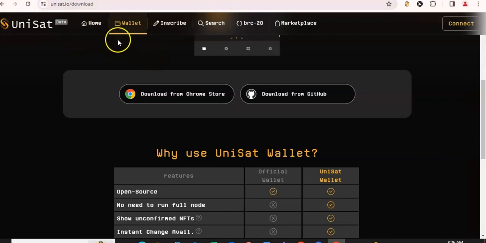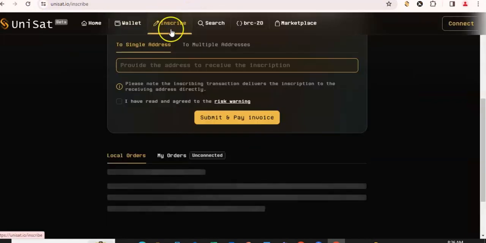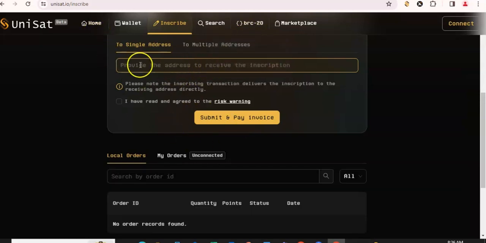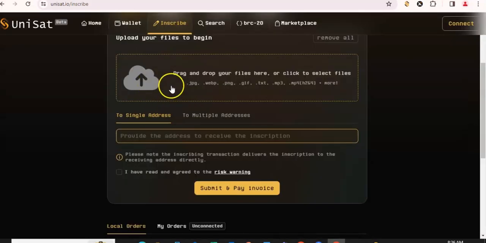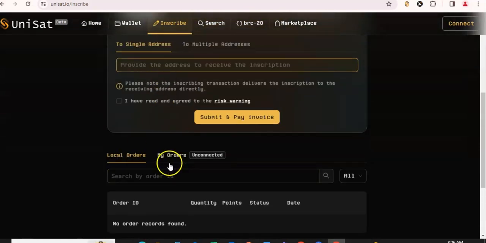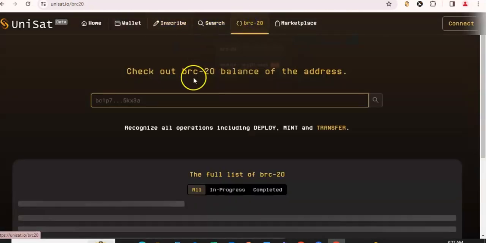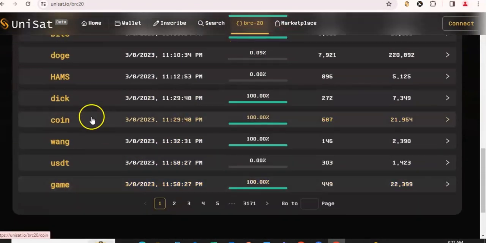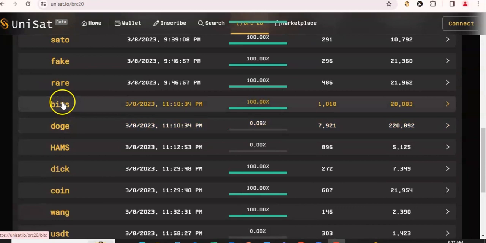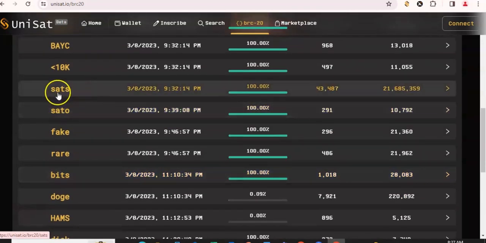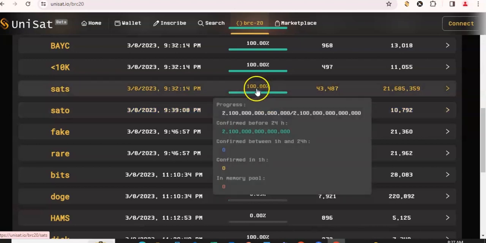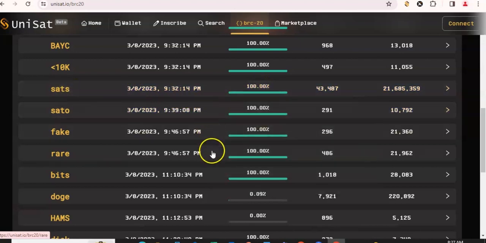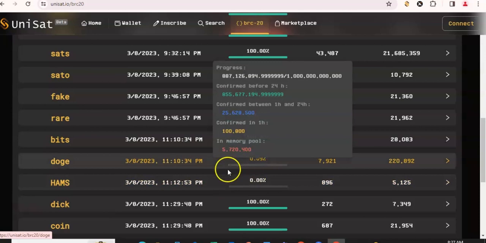Okay, when we go to inscribe here, inscribe is when you want to, let's say, inscribe anything in the ordinal system or BRC20. This is where you can inscribe them. Then we'll have BRC20. These are the list of BRC20s that I've inscribed. Let's say this sat, it took about 6 months to get up to 100%. Let's say you're able to get it when they are still inscribing, like this Doge is just 0.09.